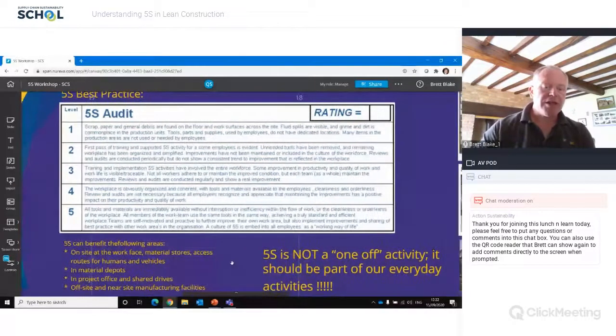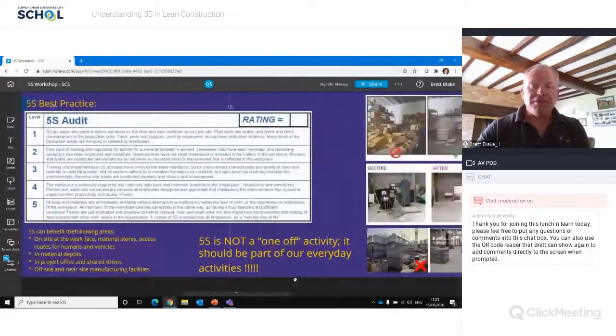And it can also be used within the off-site and near-site manufacturing facilities. So as we start to move forward into modular design and use other facilities other than the construction site itself, we can ensure that 5S is embedded across the whole value stream to ensure that we have the right materials, the right equipment, the right people working to the right standards, and that the organisation is adding ultimate value to what we're achieving. But please remember, 5S is not a one-off activity. Once we start this momentum of 5S and workplace organisation, it should be part of our everyday activities.